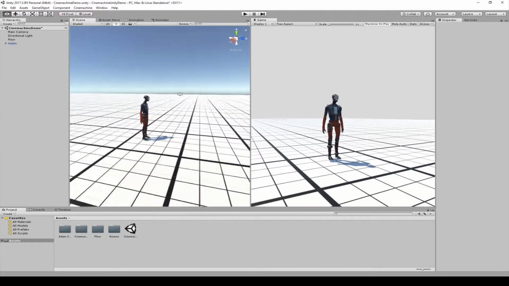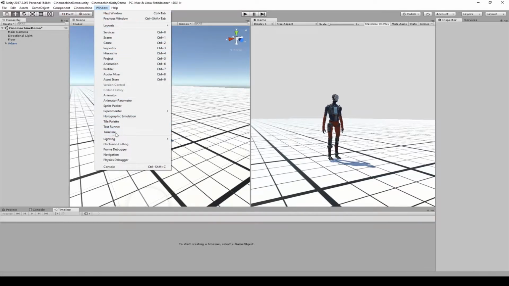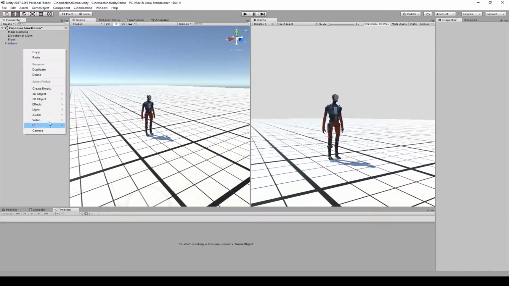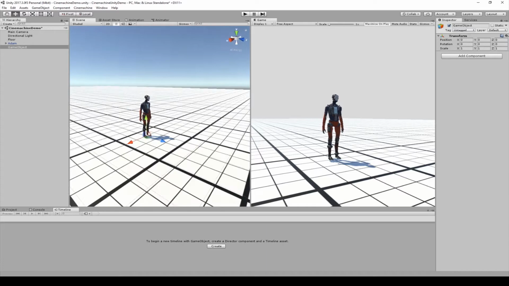Before we start any work with the Cinemachine system itself, first I'd like to create a timeline that everything can sit inside of. Go ahead and select Windows, then Timeline if you don't already have the Timeline tab open. Now you want to right click and create an empty game object. We're going to go ahead and reset the position of this object as well as name it something more relevant, as this is where the timeline is going to sit.